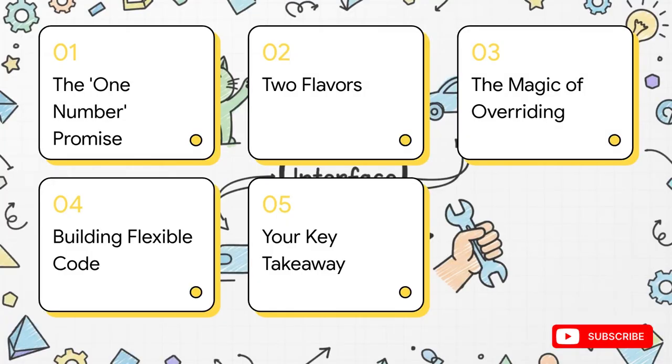So here's our game plan. We'll kick things off with a simple promise. Then we'll look at the two main types, or flavors, of polymorphism. After that, we'll see the real magic of method overriding in action, and we'll connect that to why it's so critical for building real-world software. And we'll wrap up with the one key takeaway you need to start using this yourself.